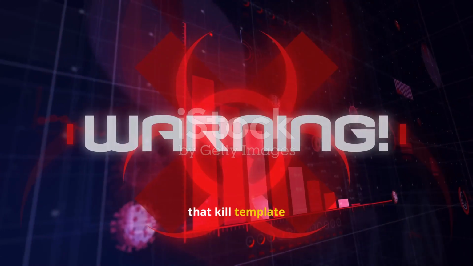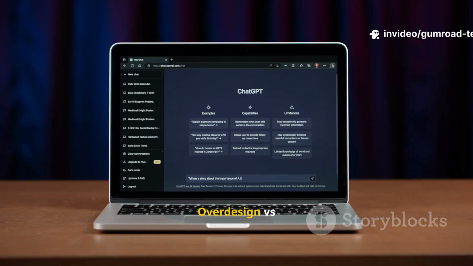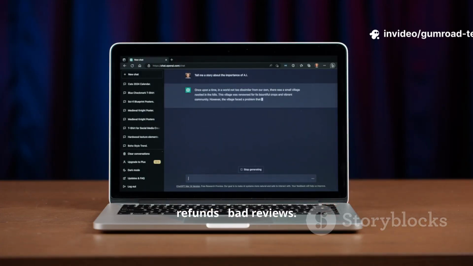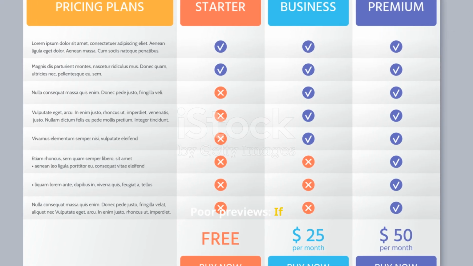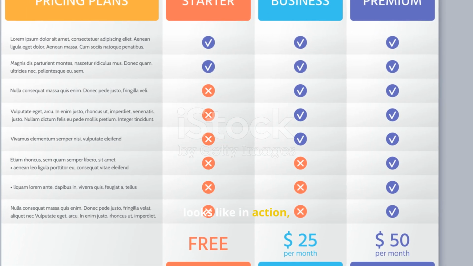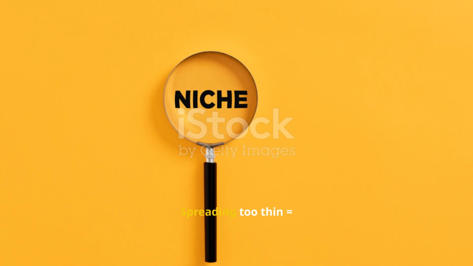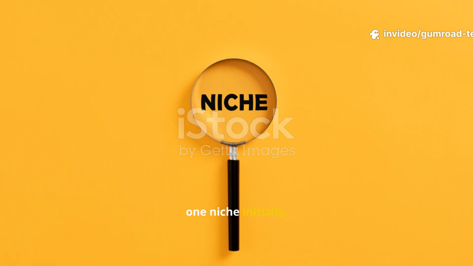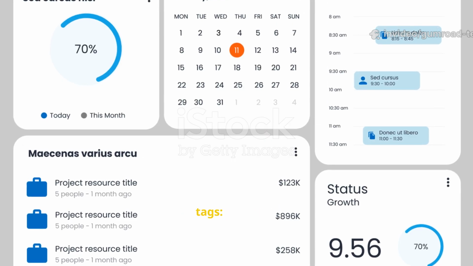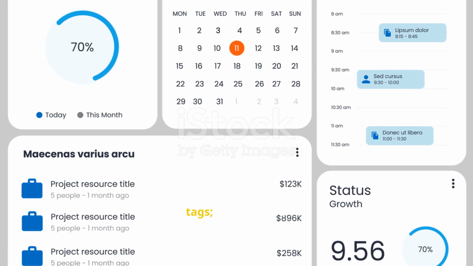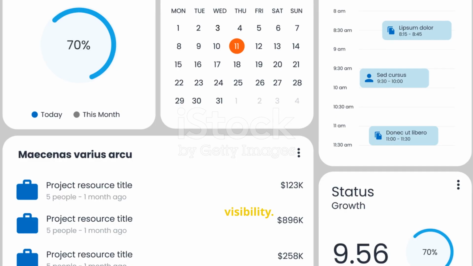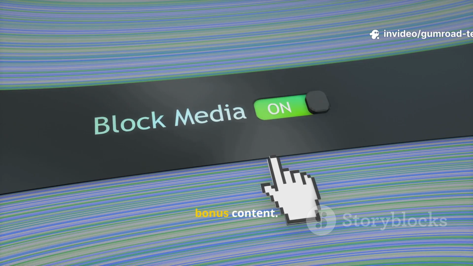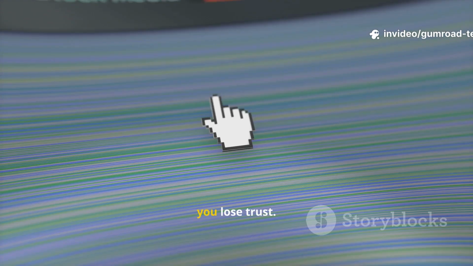Here are mistakes that kill template sales and how to avoid them. Over-design versus under-function. Beautiful template but hard to use means refunds and bad reviews. Poor previews. If people can't quickly see what the product looks like in action, they don't buy. Too many niches. Spreading too thin means no messaging clarity. Better to dominate one niche initially. Ignoring keywords. Gumroad Discover depends on tags. Ignoring SEO kills visibility. No follow-up or updates. Templates need updates if tools change. Support. Bonus content. If you abandon customers, you lose trust.